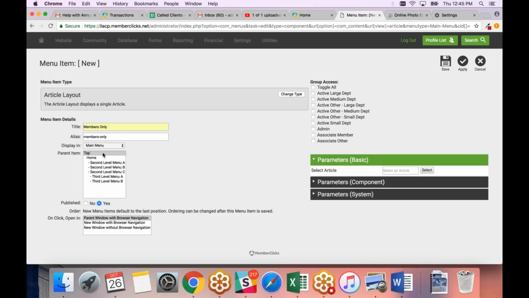If we want this to be a main menu item, we're going to highlight top. If we want it to be a sub-menu item, we're going to highlight home. Or another main menu item. It'll look like the home. It'll just continue down. If we want to link to a sub-menu item and create a tertiary menu item, we would highlight one of the sub-menu items, and that would create a tertiary. We cannot create links past the tertiary point.